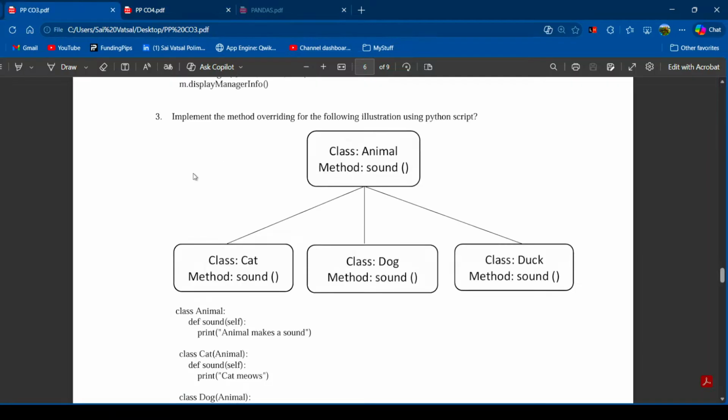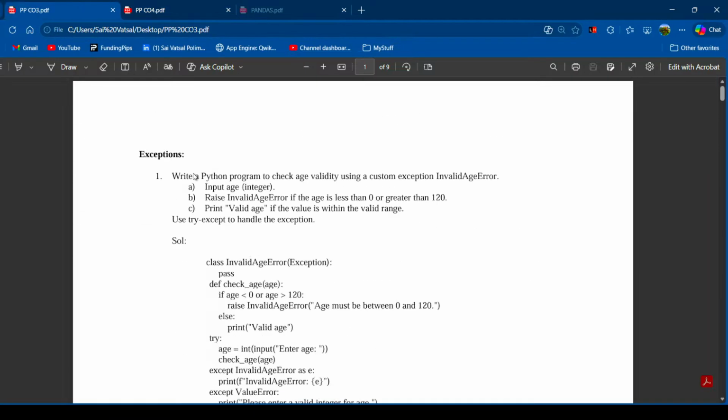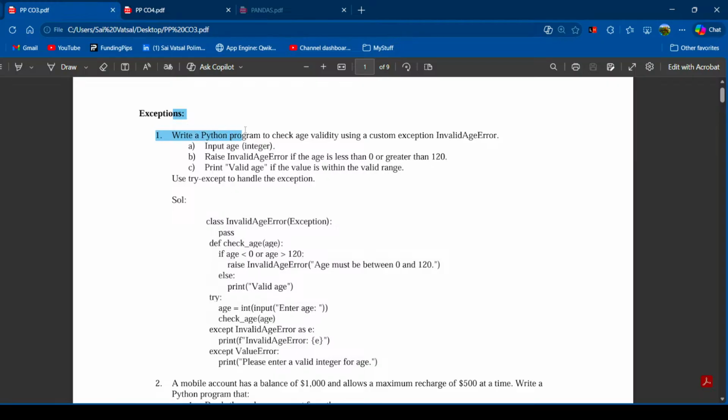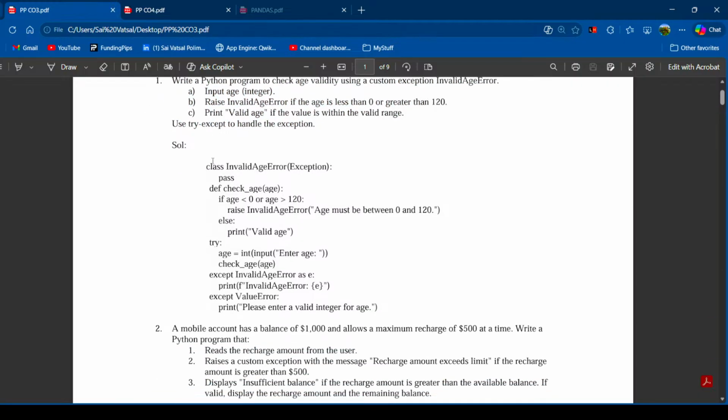So once we read all the things, write a Python program to validate the customer exceptions. Class InvalidAgeError exception, use a definition to check whether the age is greater than or equal to 120, and this raises the invalid age error.